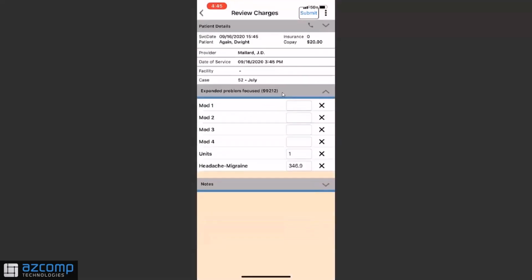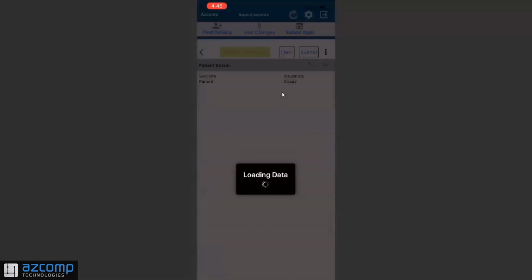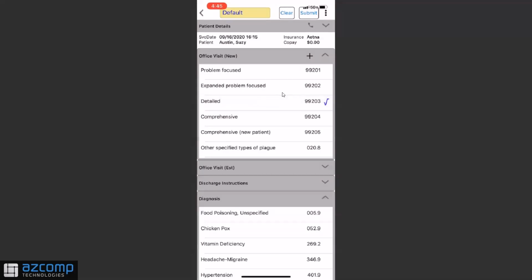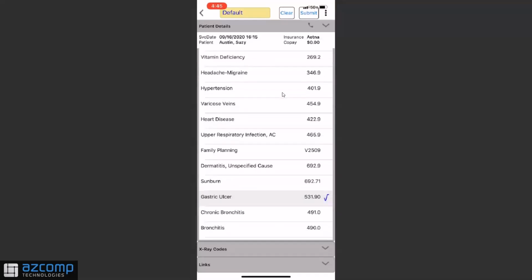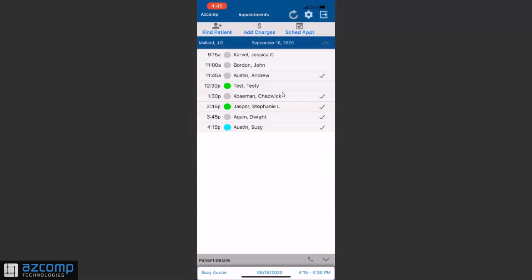At this point, I have a little opportunity to review it if I like, add some modifiers. If everything looks good, I'm just going to hit submit on this, and that's going to go and process it. You'll see the little check marks I have next, meaning those are the ones I've already processed today. So let me just do one more real quick. I'm going to select it, hit add charges, go ahead and go through my super bill. We'll say that this is 99203. Let me go to diagnosis code, and we're going to say that we have an ulcer here, and I'm going to hit submit. Go ahead and hit submit again after a brief review, and that's been submitted.